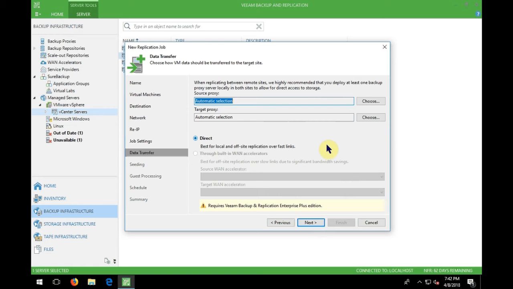If you are replicating locally, use direct transfer. If you are going off-site using a slower internet connection, you may need to consider upgrading your Veeam license to Enterprise Plus and using WAN acceleration. WAN accelerators are VMs at each end of the replication set up to do block comparisons, and if the blocks match an existing block at the target side, the source won't send it, resulting in a much faster replication. I'm not making changes here, so I'll click Next.